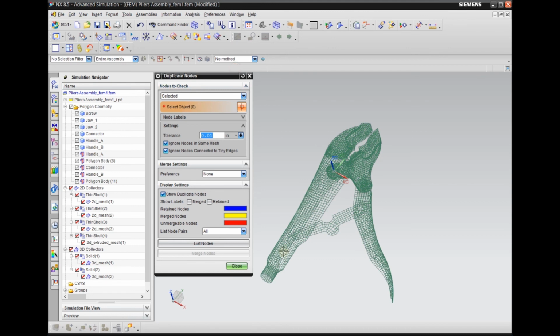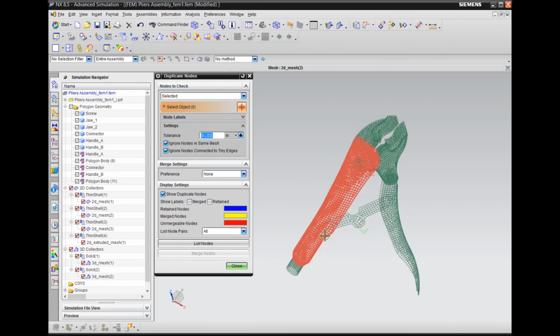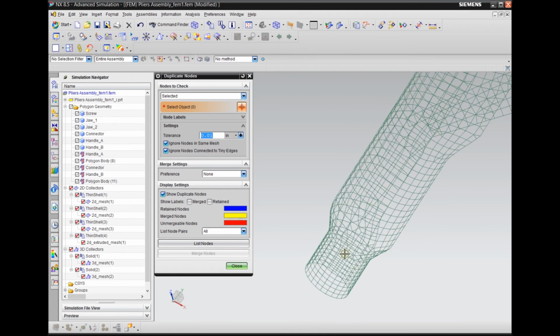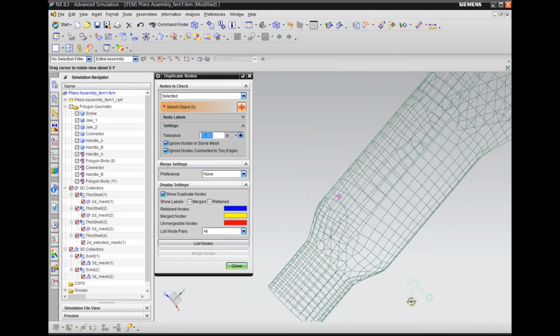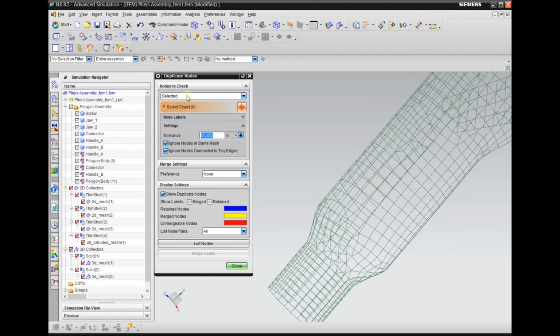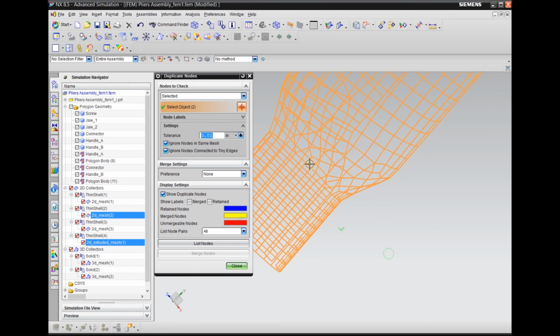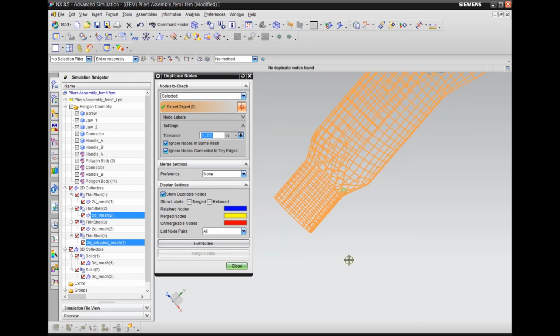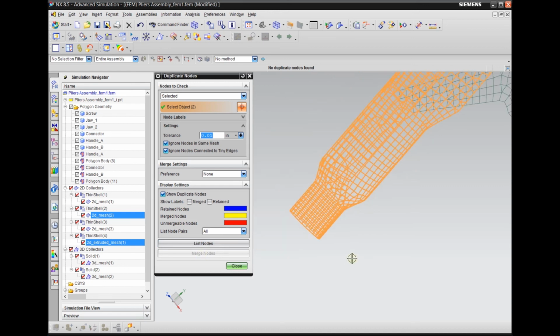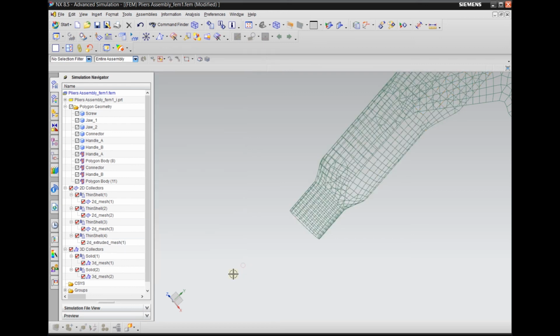But if you have duplicate nodes, like say if here the extrude piece and that 2D mesh has a free edge between them, you have to use duplicate nodes. Pick these two pieces, and you will see a lot of blue dots between them. Then you have to merge those nodes, so you don't get duplicated nodes. Okay, but now we're good.